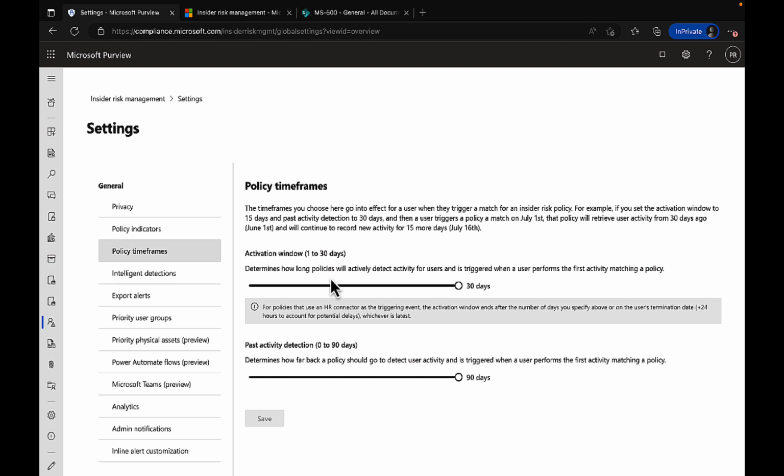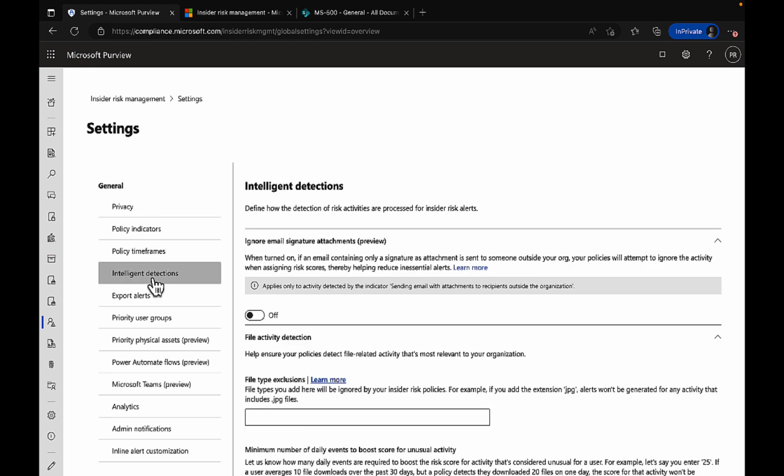So we have our activation window here, and we can determine how long policies will actively detect activity for users once triggered, and we can slide that slider as necessary for activation window and past activity. I'm not going to change any of those. We'll move on to the next screen.